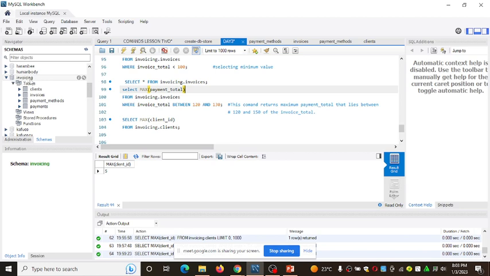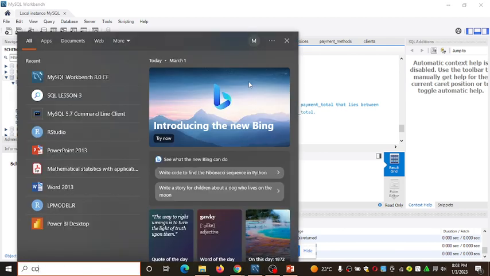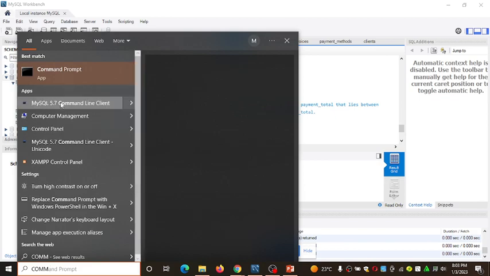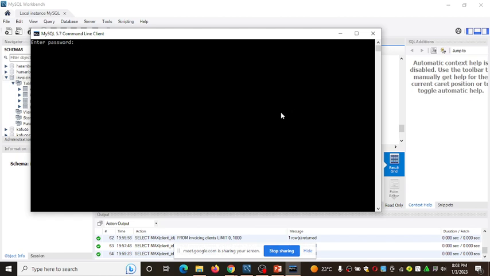database called invoicing. And you will notice that when I open it, I will not be using the name of the database when I want to return the tables. So just check its command line, MySQL command line. Okay, so the first thing it asks for is the password, so let me insert my password.